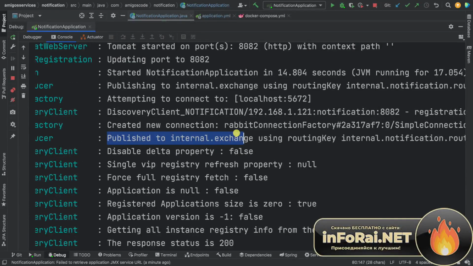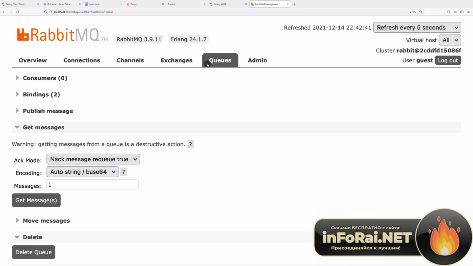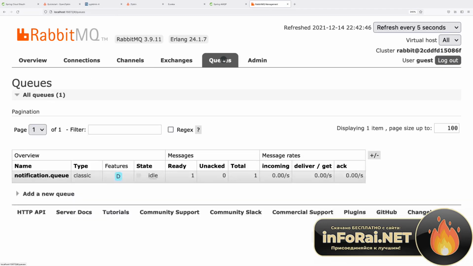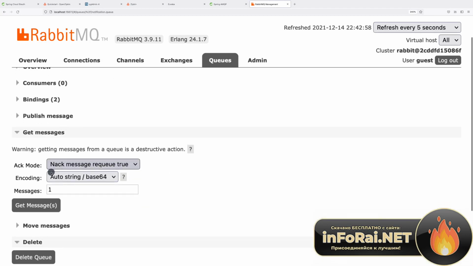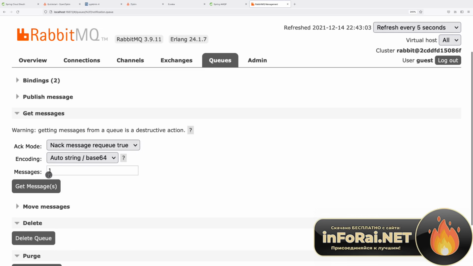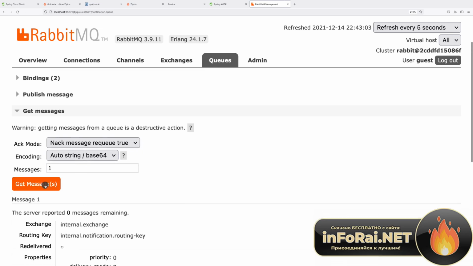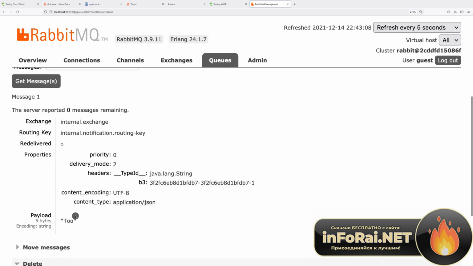So if I open up the RabbitMQ management console, and then in here, if I click on queues, check this out. We have one message which is ready. So this is nice. Now, if I open up notification.queue, and in here, you can see that I can get messages. So I can get one message. Let me just say get the message, and ta-da, the payload is foo right here. So we managed to send a message to our queue.